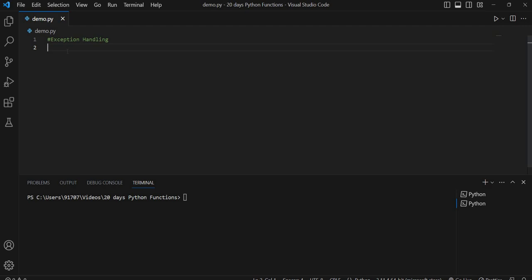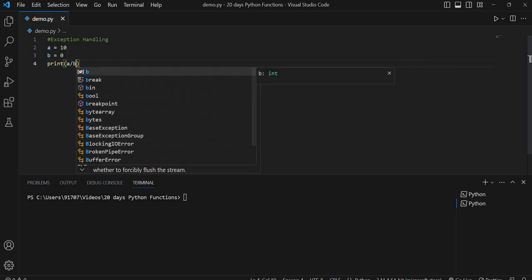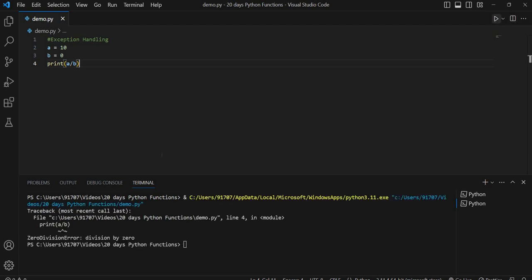Now we'll understand this with an example. First we are going to take a value of a as 10 and b as 0, and then we'll just divide a by b. Now we all know that division by 0 is not possible, so obviously it will throw an error. So you can see it is throwing an error here.